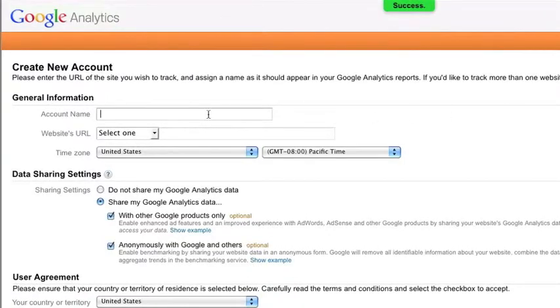Now, once we've signed in, the first thing we're going to need to do is create an account for our Google Analytics properties. And think of this in terms of your business name or the name of your website. In this case, we have an example site we're going to work with, so I'm just going to name it the actual website name. The website URL, you'll notice you have a few options in this dropdown.